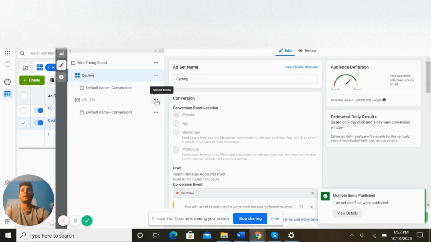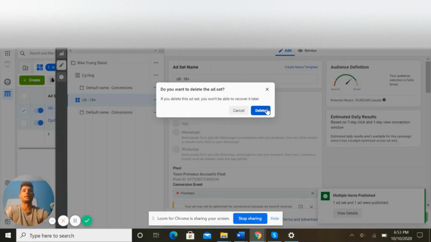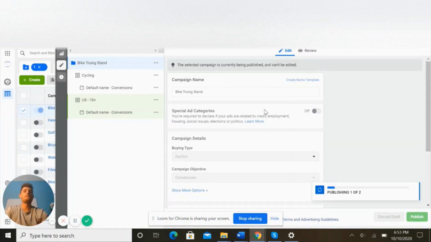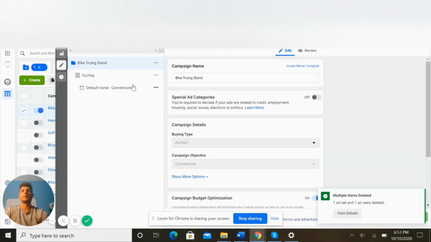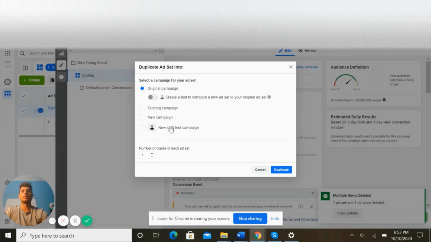Now we're going to go ahead and delete the original ad set that was not scheduled. Delete it. And now the next step is we're going to duplicate the new interest that we have 9 times. So we have a total of 10 ad sets. Boom.